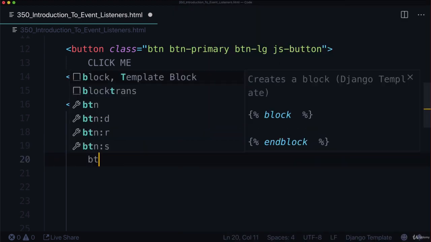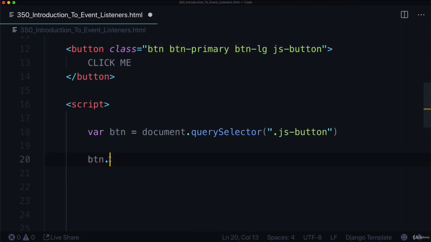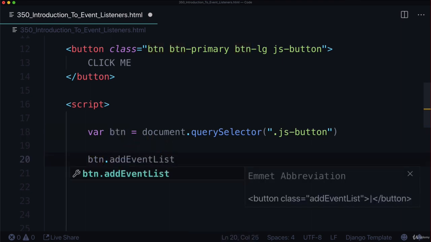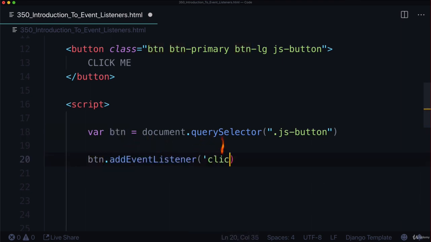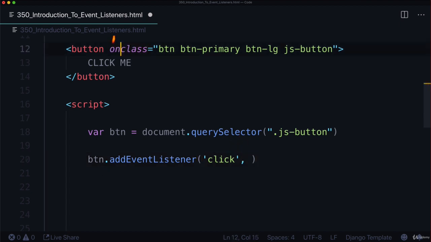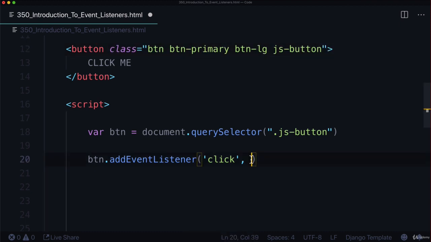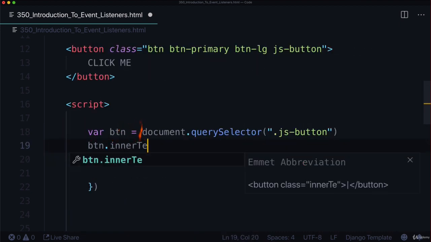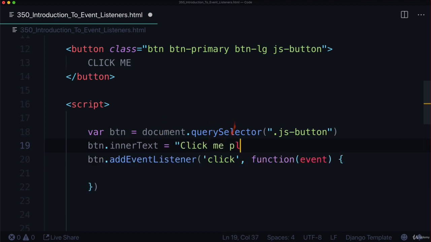Now all we have to do is say btn, that's the name of this variable here, addEventListener. What kind of listener do we want? This one is going to be a click, just like how we have onClick. We just call it click in JavaScript. And then we give this a function, and we're going to pass in the event. And so at this point in time, we're sort of familiar with the idea of dot notation. So we've got a button in here, and we know button.innerText is equal to click me, please.